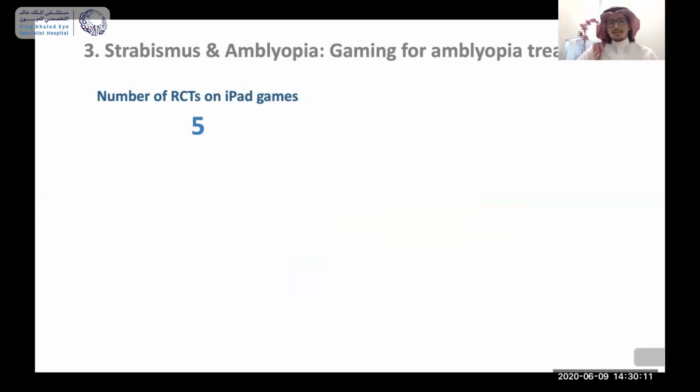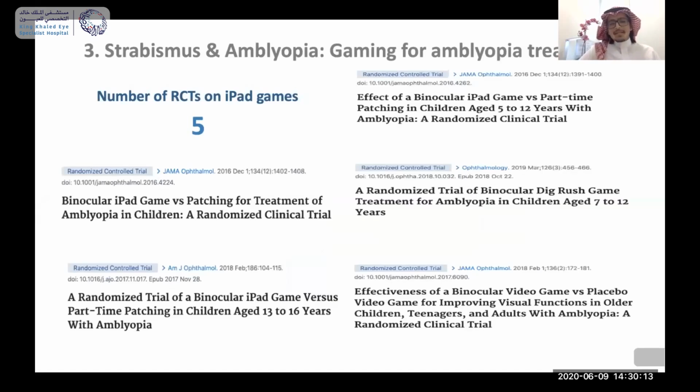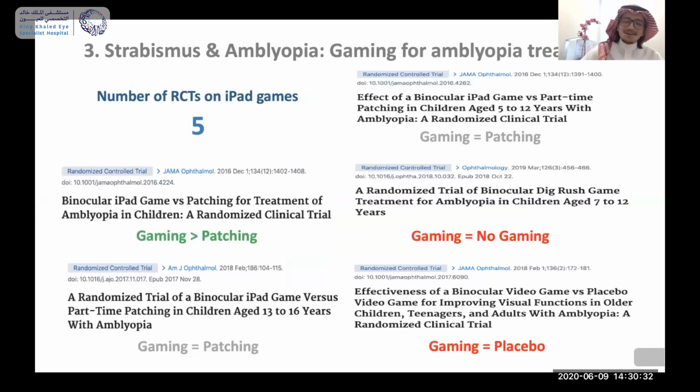When I searched the literature, I found 5 randomized clinical trials that have compared gaming versus different interventions. Some of them have compared gaming versus no gaming, while others have compared gaming versus patching. And this is my single slide, very quick meta-analysis comparing all the 5 studies. You can find that the one that showed the positive result was only one that was published in JAMA in 2016, in which gaming was actually superior to patching, but all the other 4 studies didn't show any benefit of gaming.